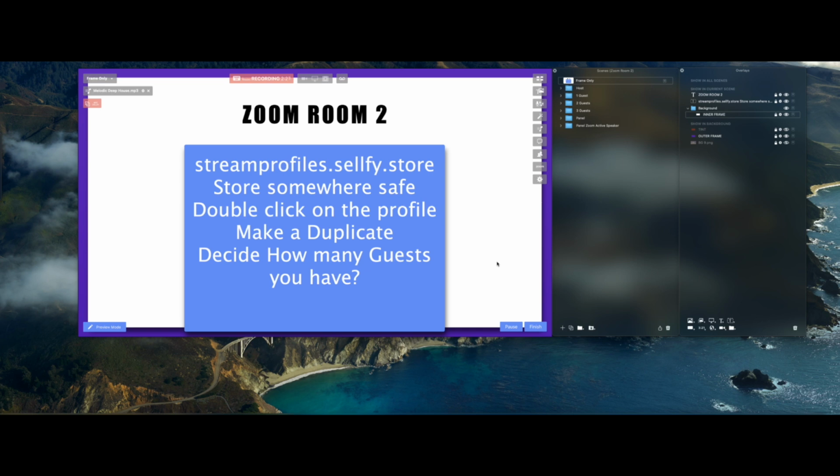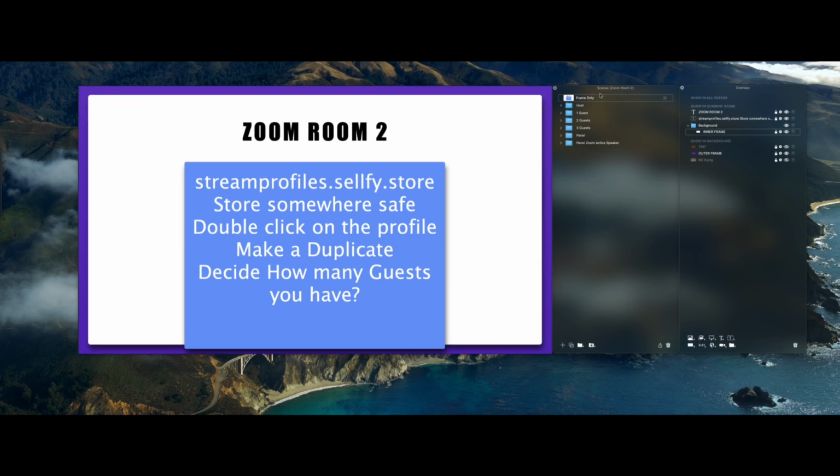Then the first thing you want to do after you've made your duplicate is go in and butcher it a bit. By that, what I really mean is decide how many guests that you've got for today. So if you're only running with one guest, then you can get rid of all of these other things up here where it says guest 2, guest 3, panel, Zoom active speaker. If you don't need them, just get rid of them because it'll only complicate things. So just choose how many people you're going to want on your show and then get rid of the other folders. Simple as that. They're grouped together nicely.